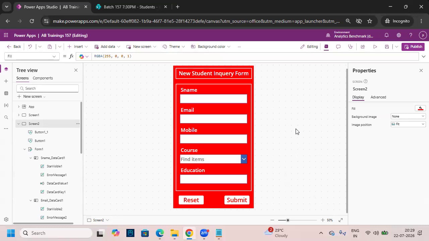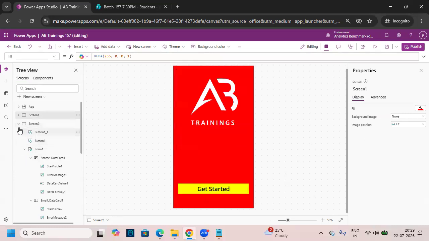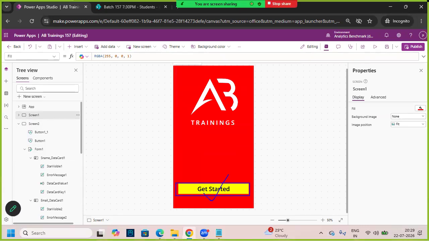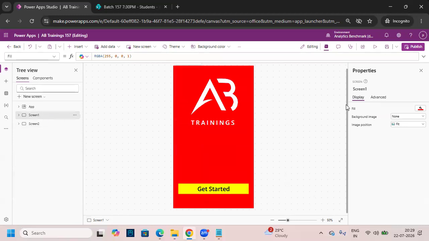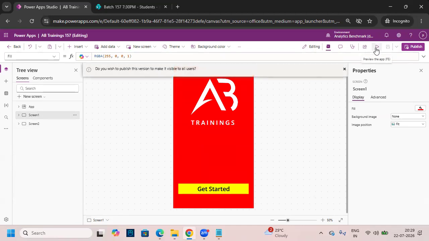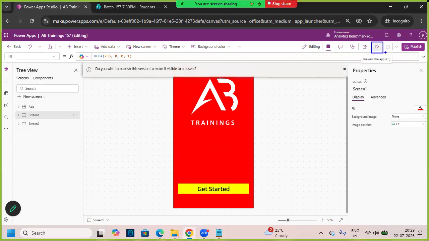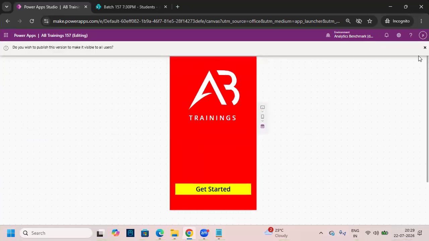Now when I want to open the screen, in screen one, whenever the user clicks on this Get Started, then only I want to go to screen two, right? So now let me save the app and then play it. You can see there is an option called the play button, preview button, so you can test the functionality of the app. Now, when I click on this preview button, the app is in play mode.